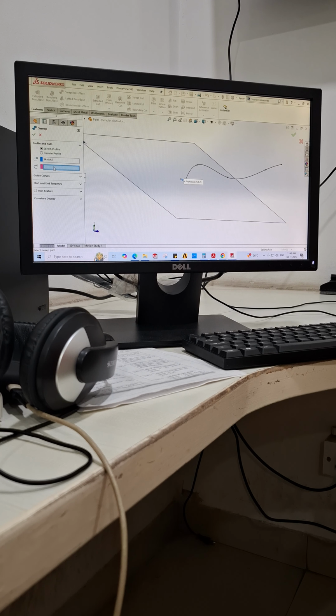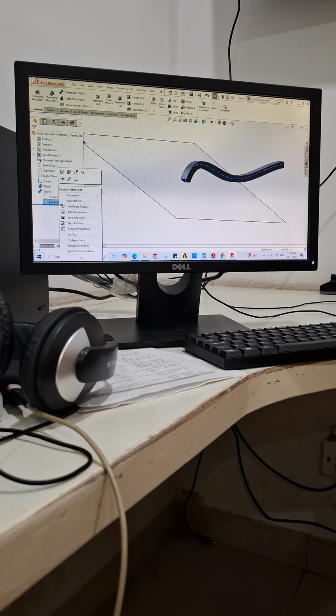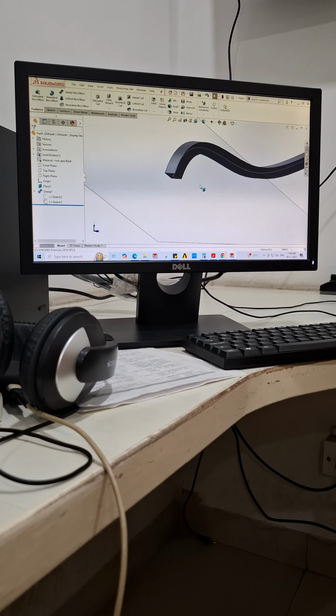Sketch default selected, path is my path. Understood? Okay. Now again path, right click, show. Sweep cut. Here, circular path. Can you see here? Sketch, circular path, diameter 10.